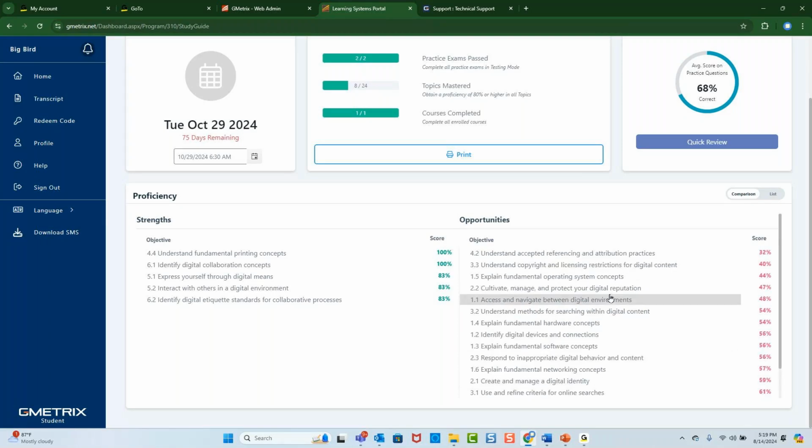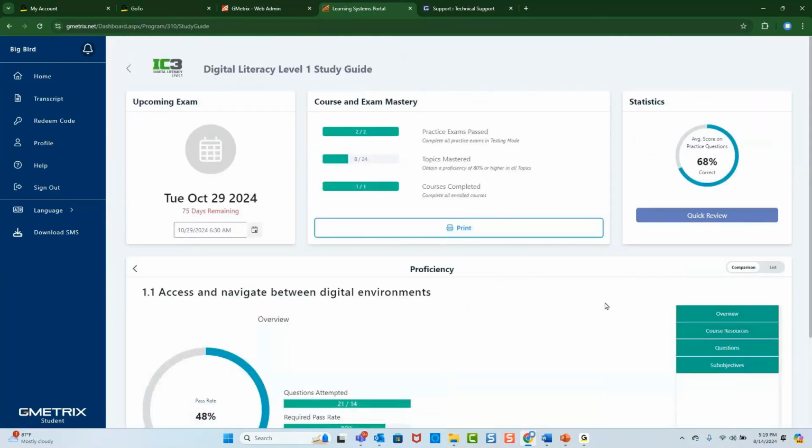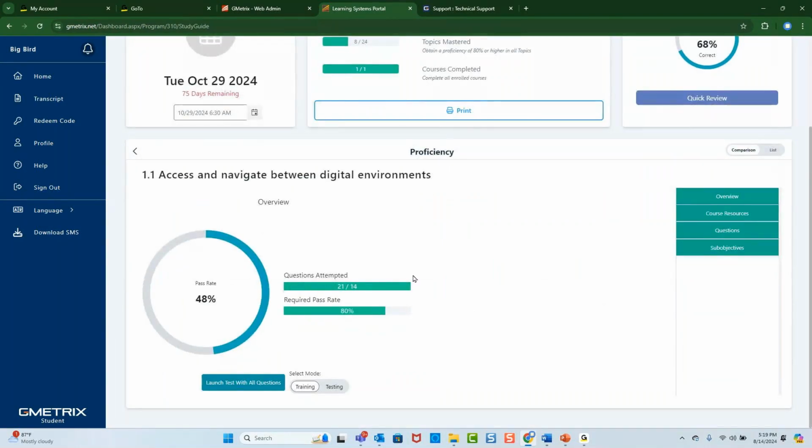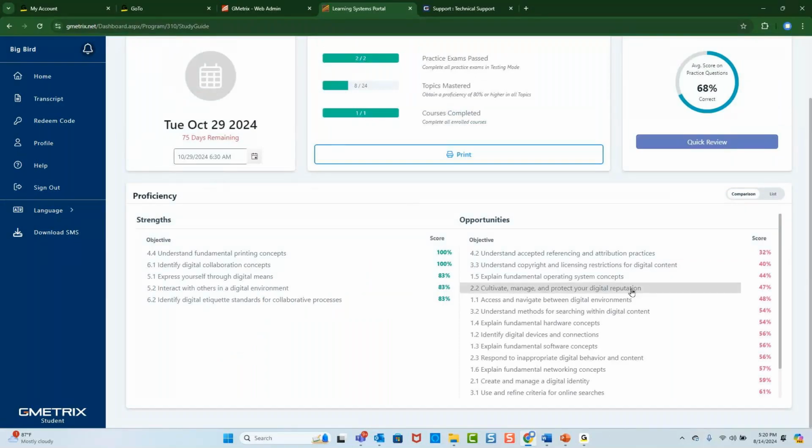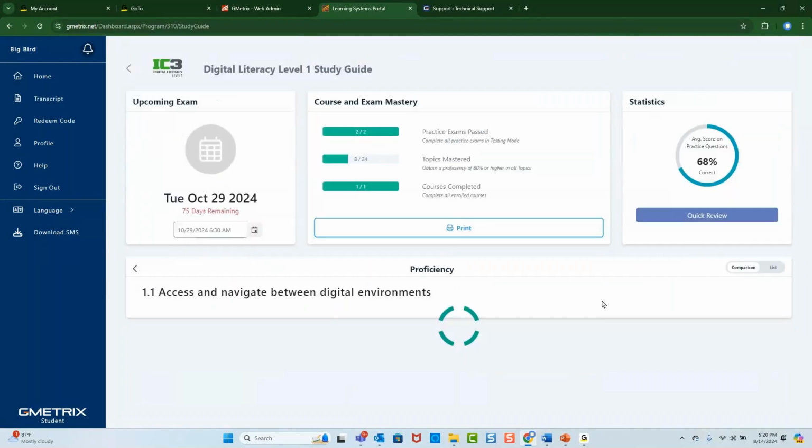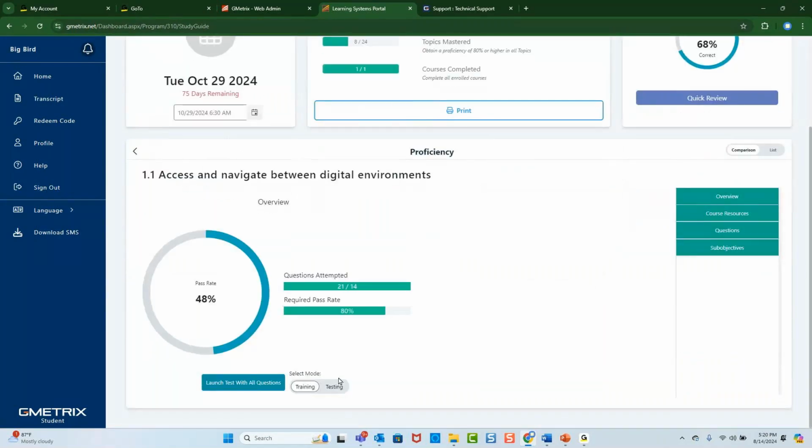They are also able to click on the objectives. And when they click on the objectives, it will tell them how many questions they've attempted and how many questions are in this objective. And they will be able to create their own custom exam in training or testing mode. And I'll show you again how I got here. What I did, I chose one of the opportunities, clicked on it, and now I can see where I can launch a test with all the questions for this objective in training or testing mode.